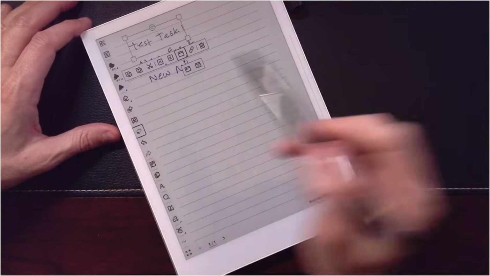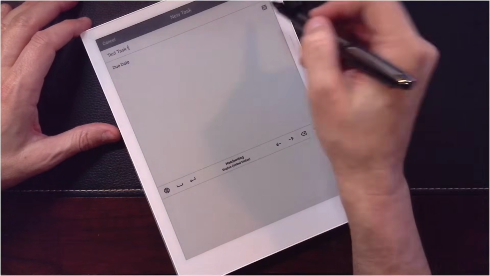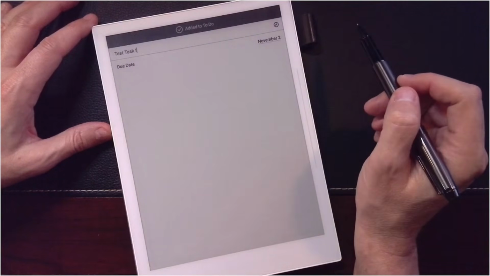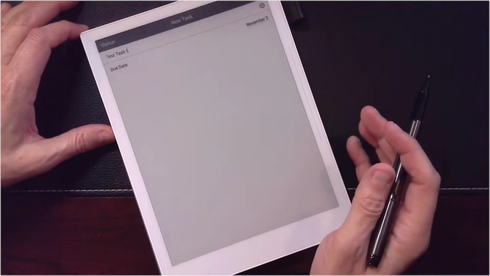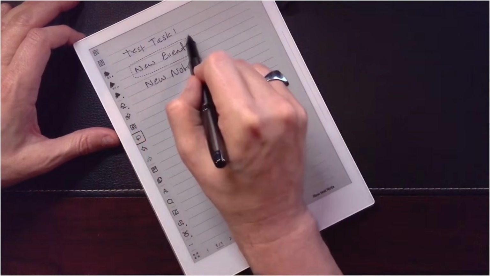So anyway, this is our task. We will say, new task. We'll have it due today. And then I will hit add. Now again, it's going to take me directly back to where I was. So now we're going to make this one a new event.